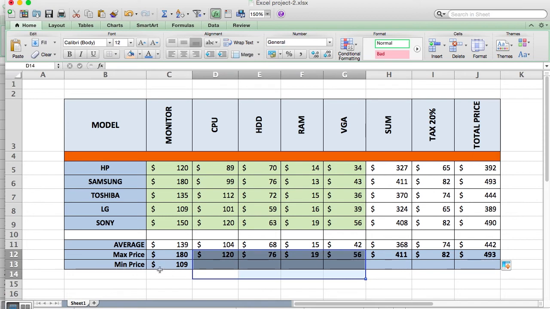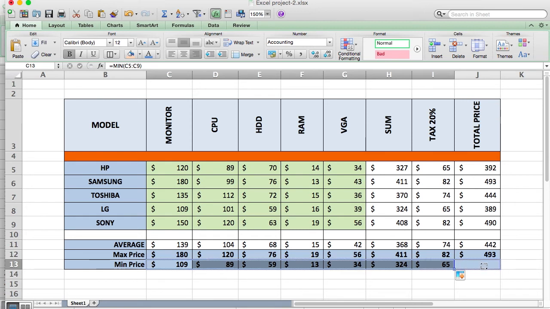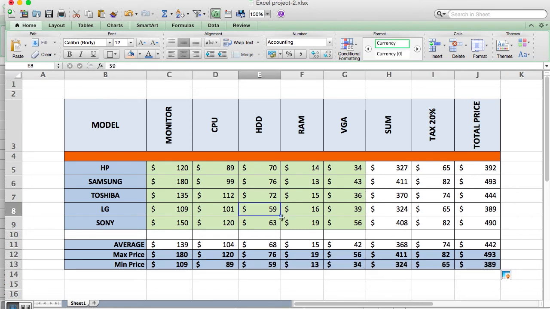Alright, so I want to apply this minimum also. Click, and click and move your mouse until the last cell. I could complete it. Okay, so the minimum number here is 59, so 59 is the minimum price. Here the minimum price is 13, here the maximum is 411. Okay, so we see here the maximum and minimum price.